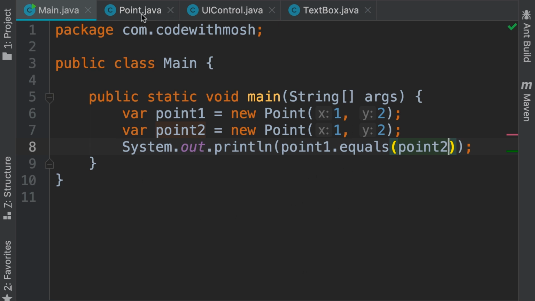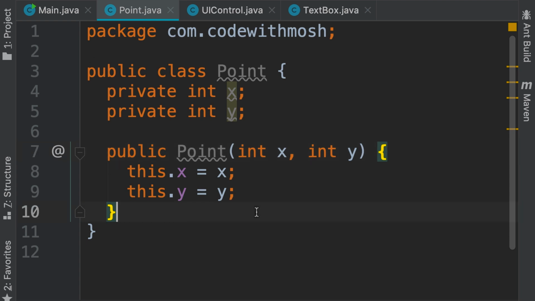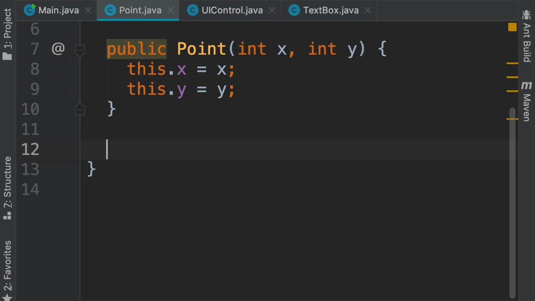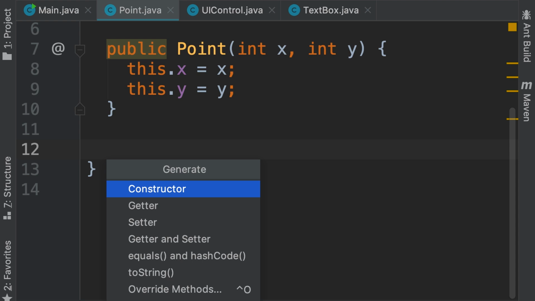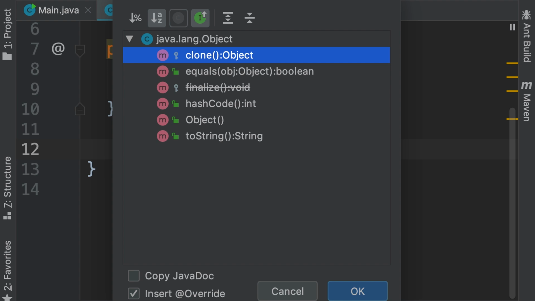So back to our Point class. After the constructor, we can manually override the equals method, but that is time consuming. Let me show you a shortcut. So once again, we're going to use Command+N to bring up the generate palette. Now take a look. Here we can generate the equals method, but we don't want to do that yet. Instead, I'm going to select this command, Override Methods. So what do we want to override? These are the methods that the Point class has inherited. So let's select the equals method.